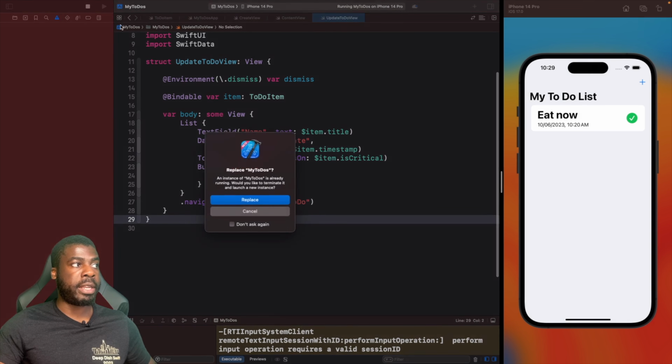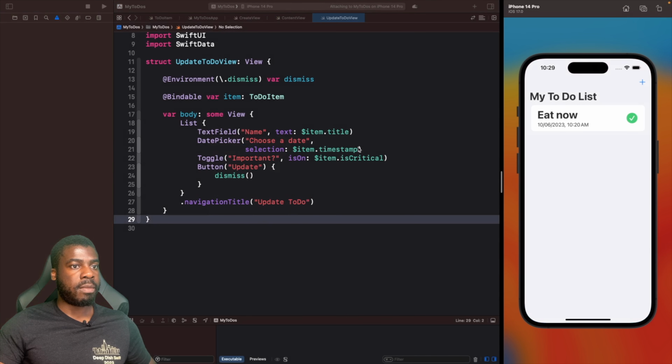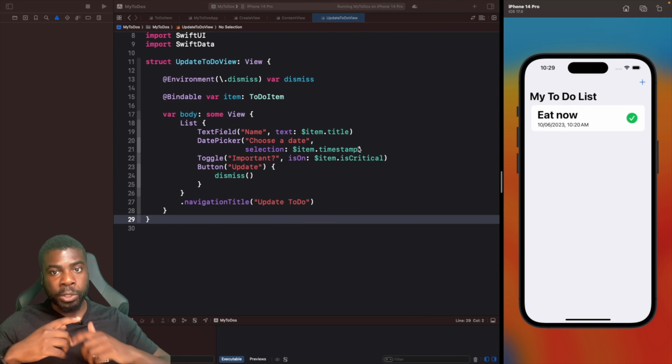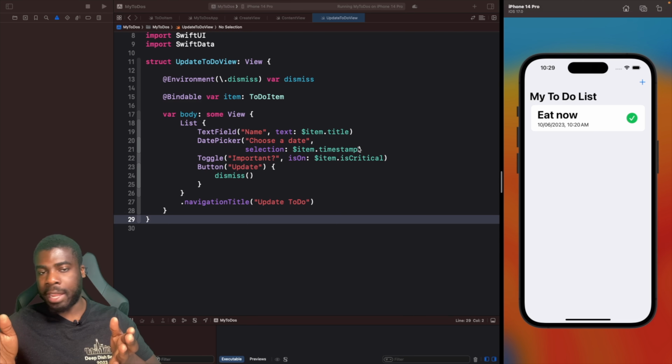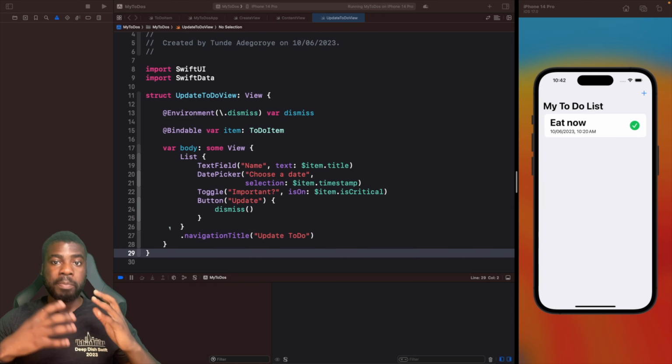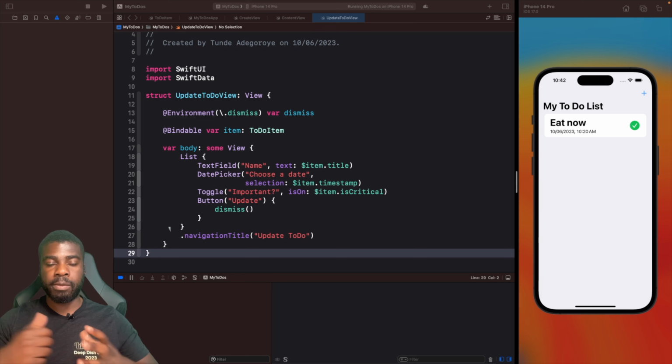And if we rerun this, it's persisted. Because SwiftData automatically saves changes every time you make a UI update, we don't need to call any additional code. All we need to do is literally just bind our models to our UI, and it will automatically update and save it for us.